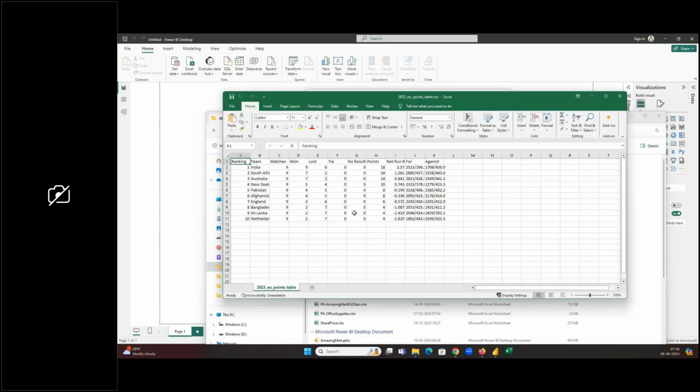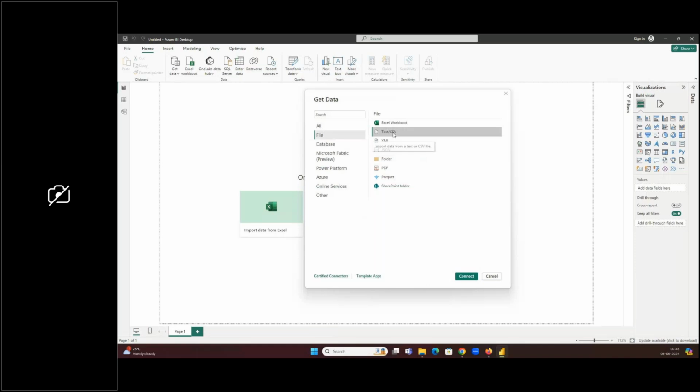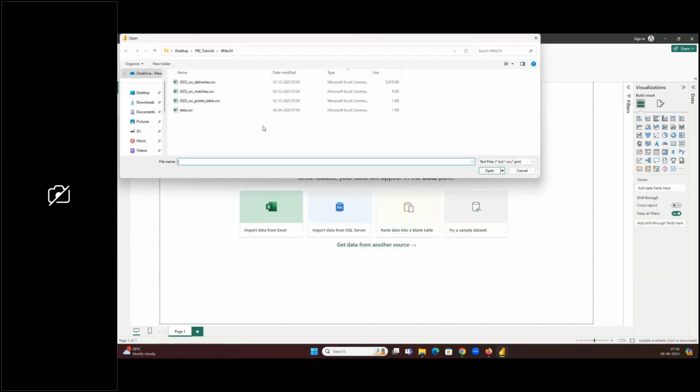Okay. Now this data I need to bring it into my Power BI. So I'll click on CSV file, connect, and the three files are visible to me. Okay. I will take one after the other. So let me take points table once.